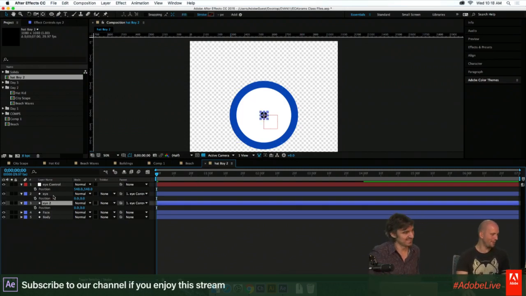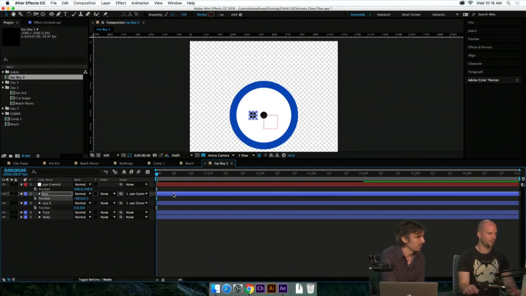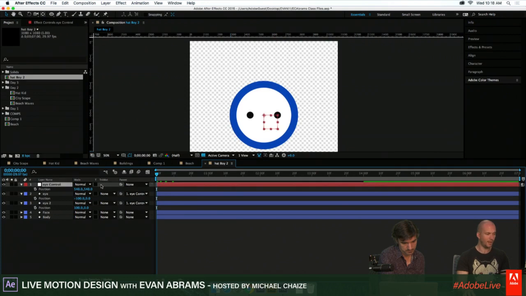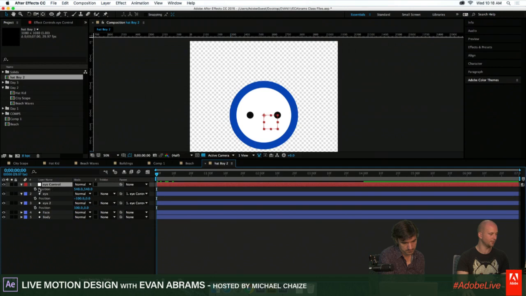Then we get into these things. So we've got these two eyes. We're parenting them to this null object. And the eyes, we just need to shift them to the sides, just poking them minus 100, positive 100, like this. And then the eye control, its position should be changing as well, so that the eyes are kind of following along with what we're doing.